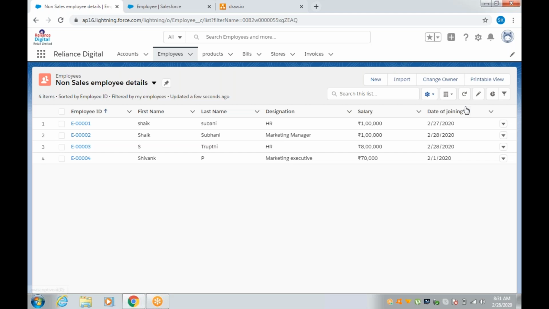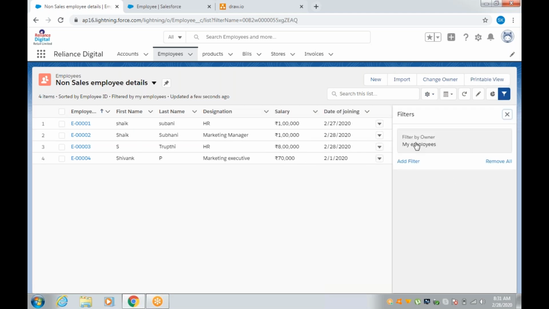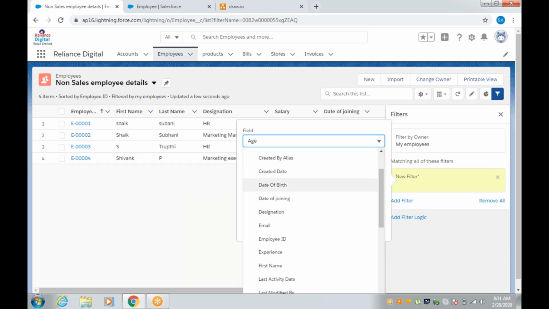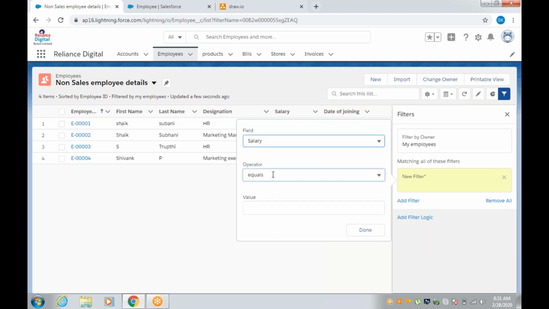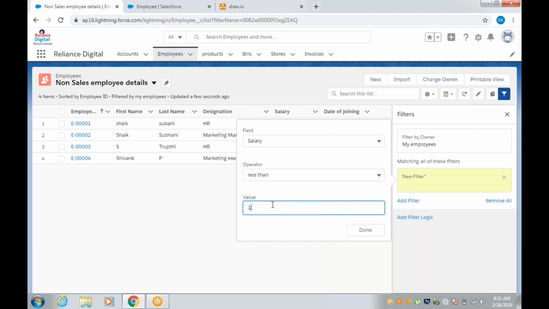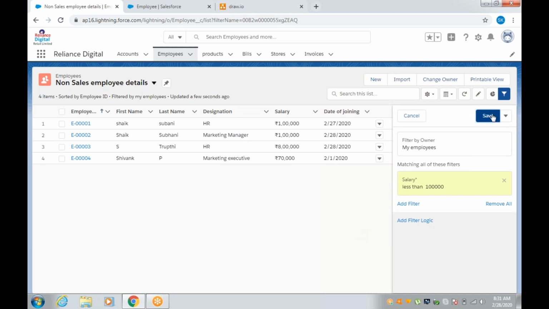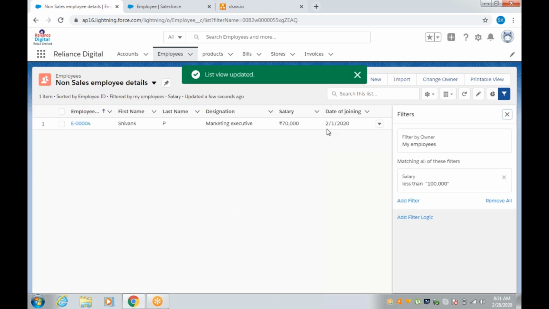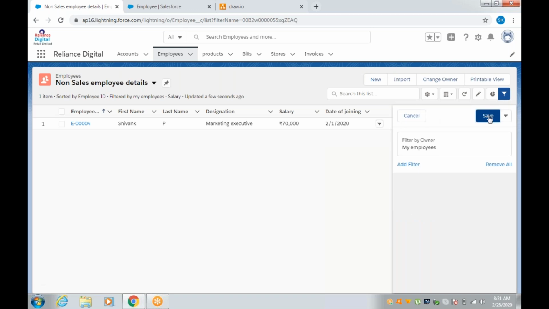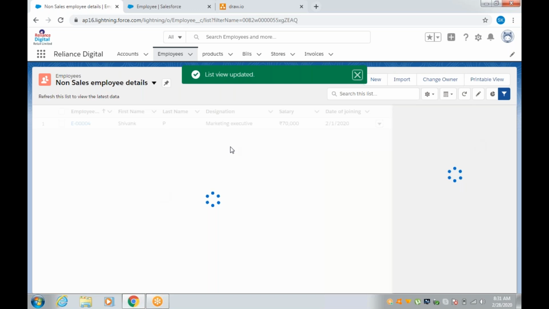Now I want to set a filter. I want to add a filter on salary. I want to see people whose salary is less than 1 lakh. What is the operation I want to keep? Salary is less than, value 1 lakh. Done. Then save. Now you will see less than 70,000 only one person is there, I think. Let's remove this one. Save. So now it will show all the records.